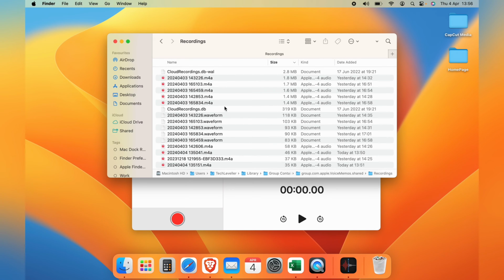You may see many different files, even though I only have one or two in the Voice Memo app, because these are all the deleted files as well. So if you delete something by accident and you don't want to delete it, you could find it in this file path. So that's how to find the voice memos on your Mac.